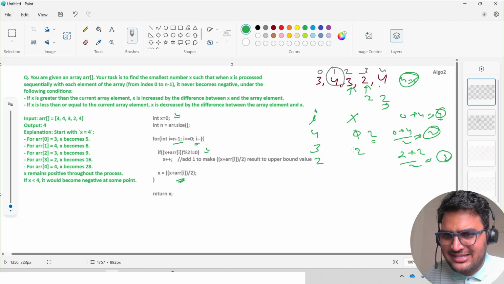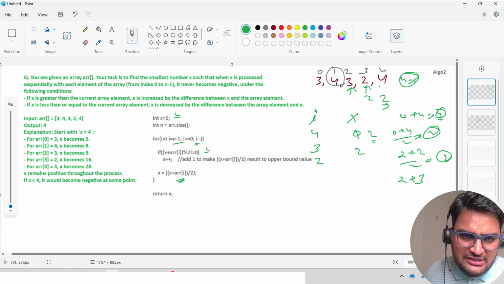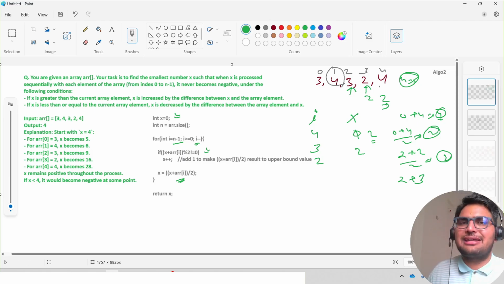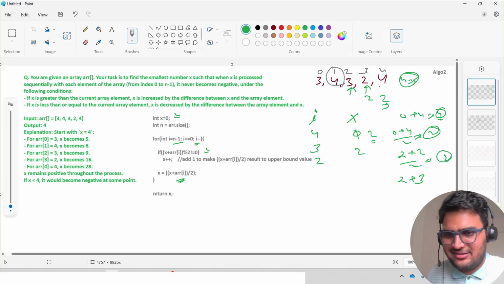So now x is 2, and the value at the second index is 3. Here 2 plus 3 is 5, which fulfills this condition. This is an odd number, so I'll update x by 1. Either you can add the 1 to the sum, or you can add the 1 to any of the numbers. That is also fine.